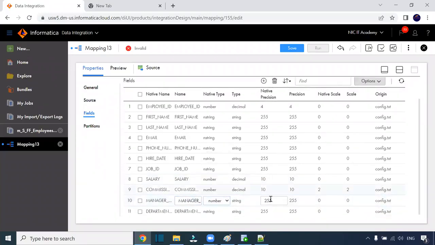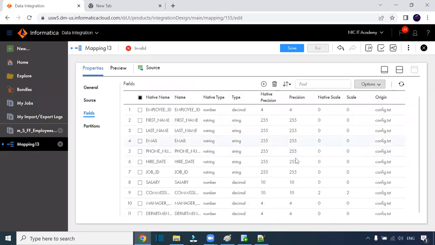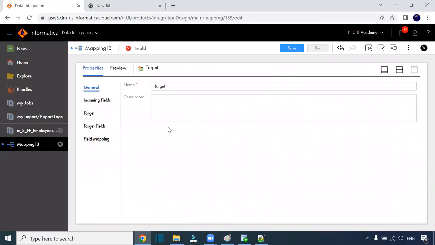There should be a number. So 4. It's also number 4, so you can mention this in all the formats. Okay, so all the formats we have mentioned. Then go to target. So we can choose the target now.